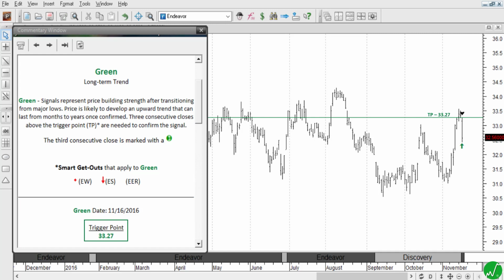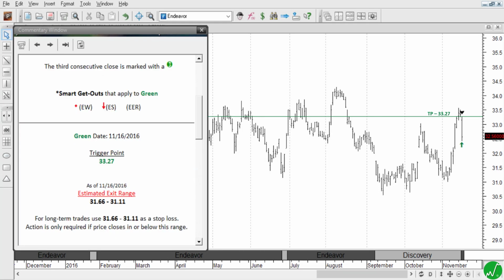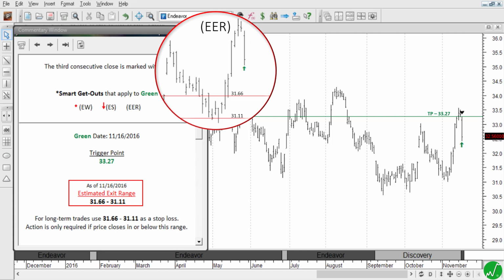Now that we know our trigger point, let's scroll down in the commentary to the estimated exit range. Remember, the estimated exit range, also known as EER, identifies how low price can fall before an exit signal will occur. EER figures are what we refer to as floating figures, meaning they change depending on the price of the security. As price rises, the figures will rise with it. As long as the price of the security stays above the EER figures, you will not receive an exit signal.